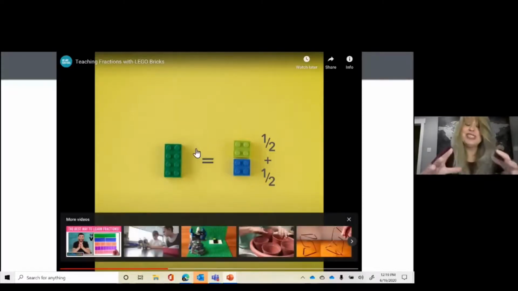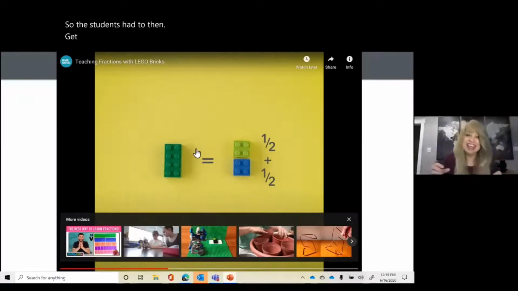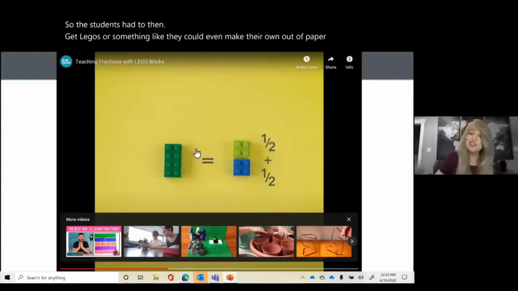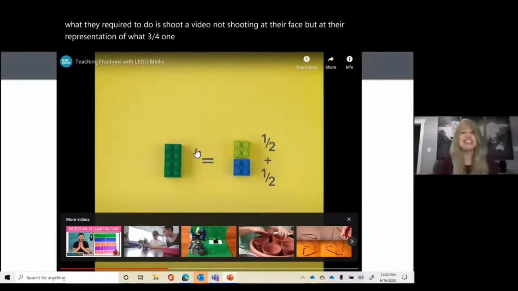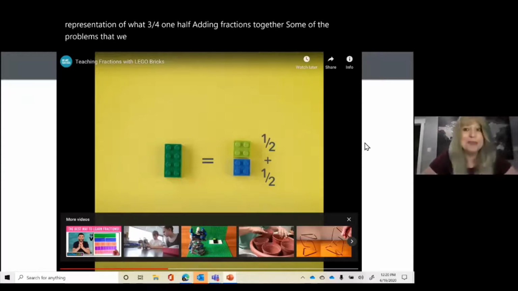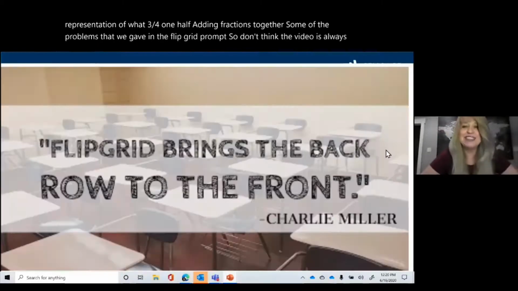So the students had to then get Legos or something like it. They could even make their own out of paper. And what they were required to do is shoot a video, not at their face, but at their representation of what 3/4, 1/2, adding fractions together, some of the problems that we gave in the FlipGrid prompt. So don't think the video always has to be of a face.